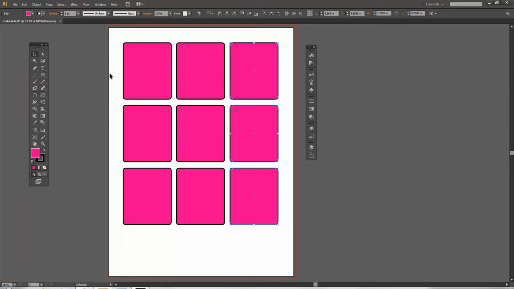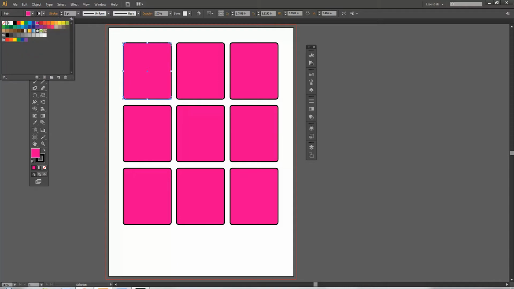There are many ways to work with color in Illustrator. There are a few simple ways and then there are a few more complex ways. The most basic color options are up here. If I just click here, I see all these different color options. They're just kind of preloaded colors for me.